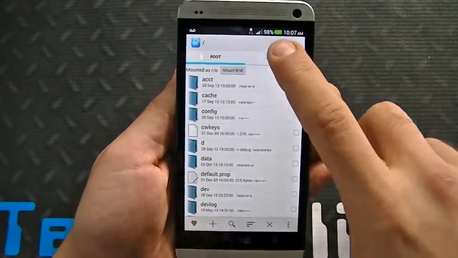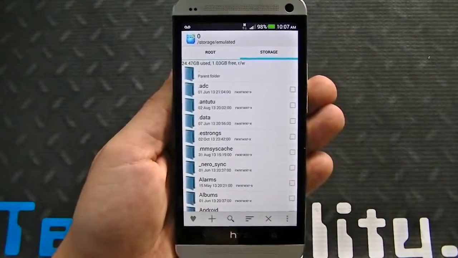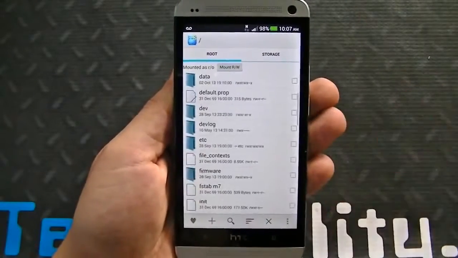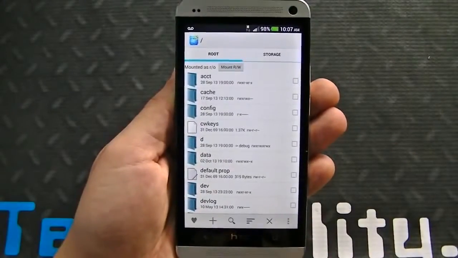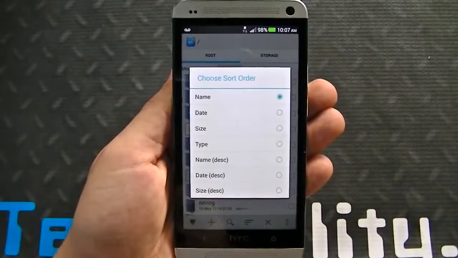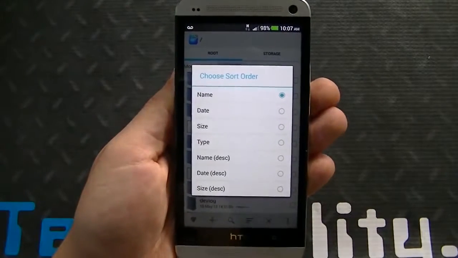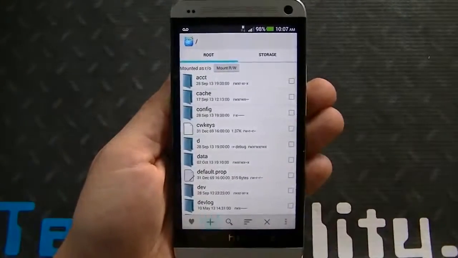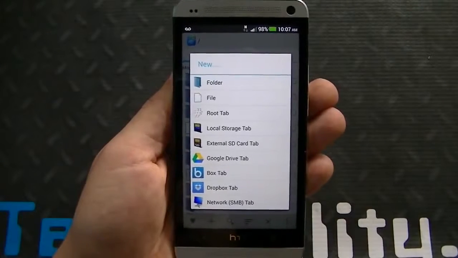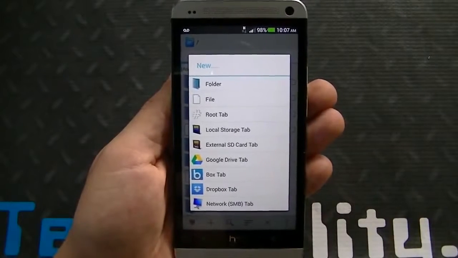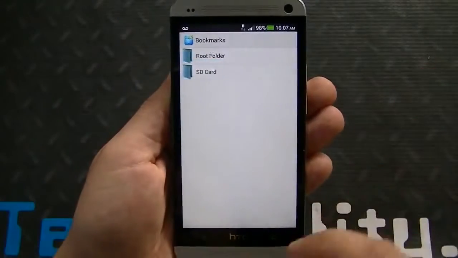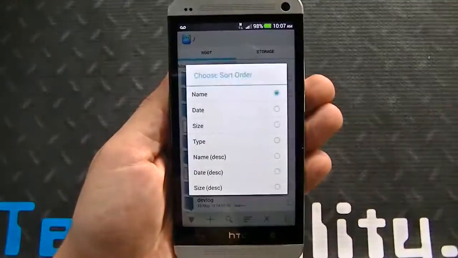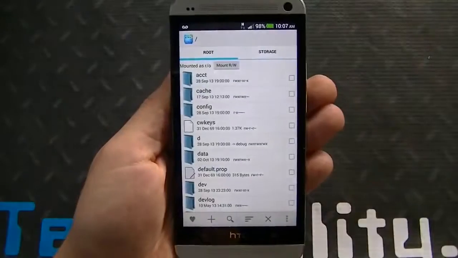Now again, for a lot of people who have root, you want a unified comprehensive file manager. It's very important because there's a lot of different files and folders and things that you may need to locate, and Root Explorer locates it for you with such an emphasis on user friendliness. You can sort folders by name, date, size, type, etc. You can add a folder, you can add a file, a root tab, a local storage tab, external SD tab, to Google Drive, Box, Dropbox, Network. You can favorite a root folder. You can also search for whatever it is that you're looking for. You have the options to sort by date, time, etc.